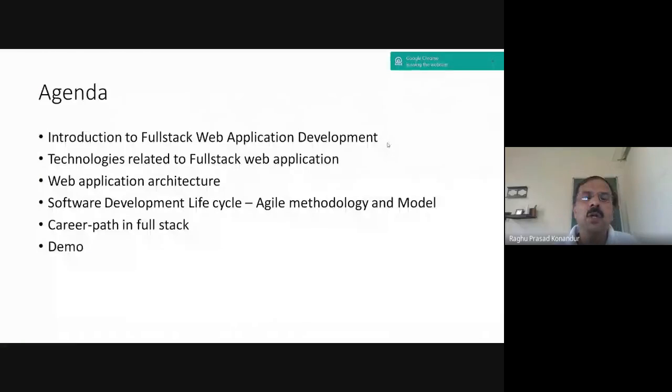And today, I'm going to talk about what is called full stack web application development. And what are all the technologies? When you say full stack web application development, what exactly is a full stack? What are the technologies you will be using, so that whatever you develop is called a full stack web application? And web application architecture, and then as a full stack developer, what are your roles and responsibilities, what you are supposed to do, a bit of software development life cycle, and also career path in full stack, and then the demo.